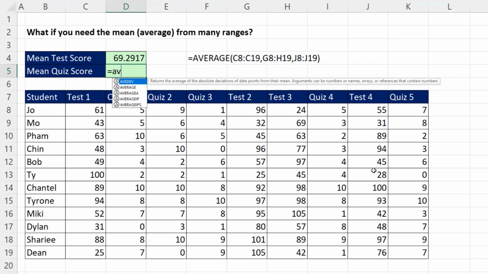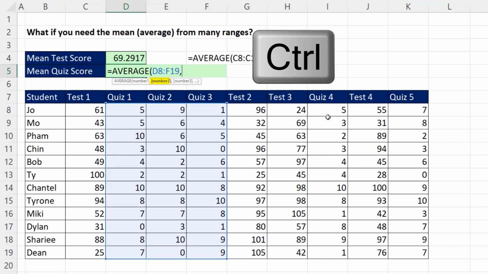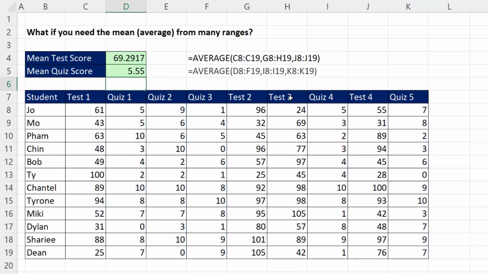We can do the same thing for quizzes. Now, number 1, I see quiz 1, 2, and 3 are all next to each other. Now, as an alternative, instead of typing a comma to get to the next argument, you can just hold the Control key and highlight ranges that are not next to each other. Now, I'm holding Control. I'm still holding Control. And there you go. It put the commas in for me. When I hit Enter, now we have the mean quiz score of 5.55.